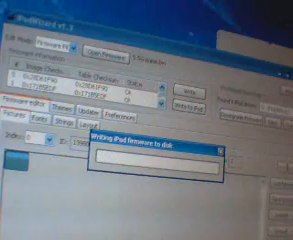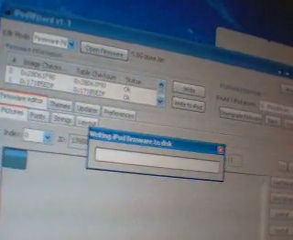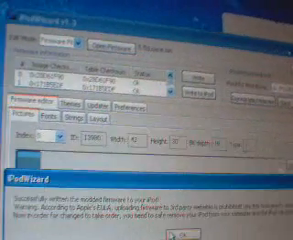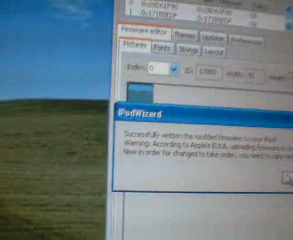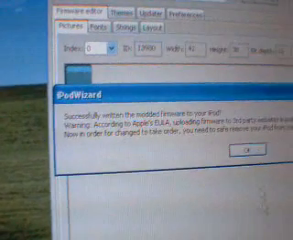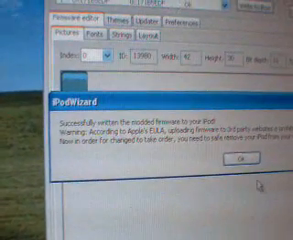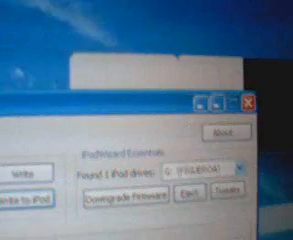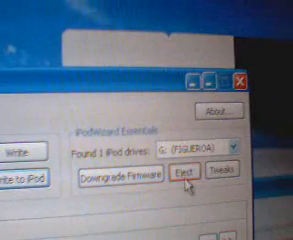You really don't have anything to lose. When I first did this, I was really scared, but there's nothing to be scared of. So there it goes. iPod Wizard has successfully written the modded firmware to your iPod. Click OK, and then right here in the corner, click eject, and your iPod should eject.